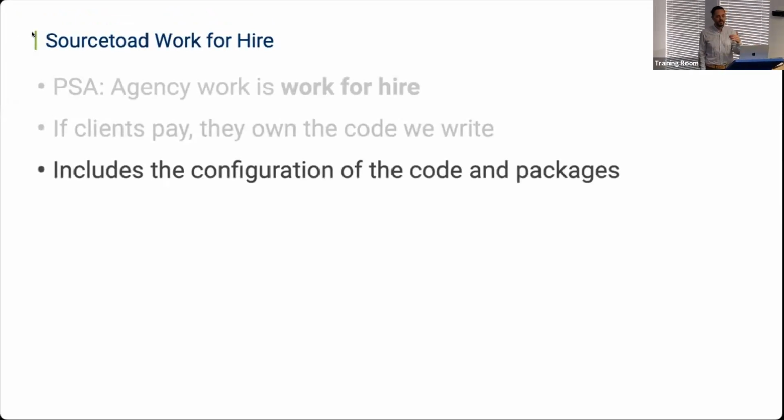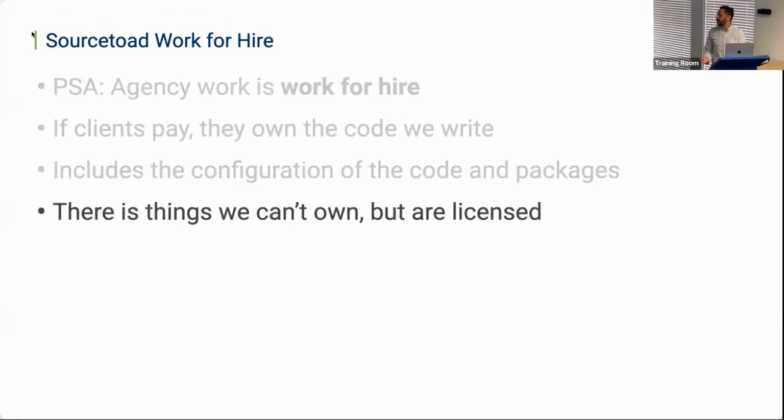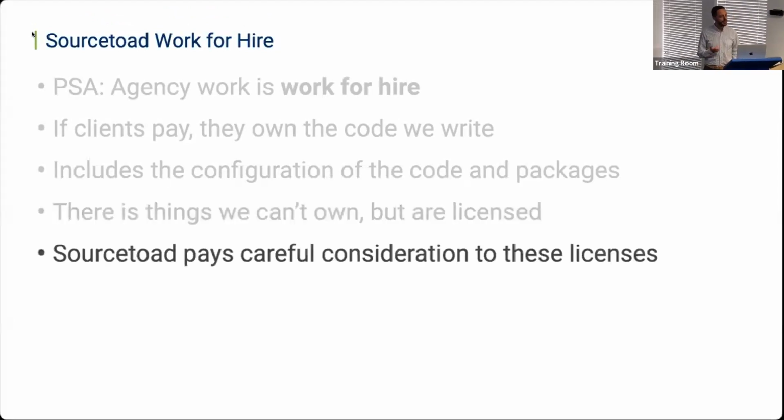But they can't own certain things. Like you can't own MySQL, or you can't own these open source packages. So just wanted to note that, but we are licensed to use them because they're open source. Sourcetoad pays careful consideration to these licenses. So this is really important.